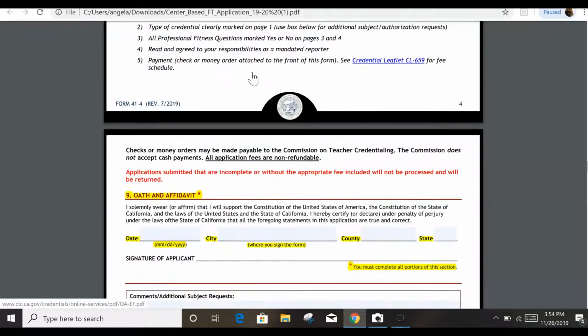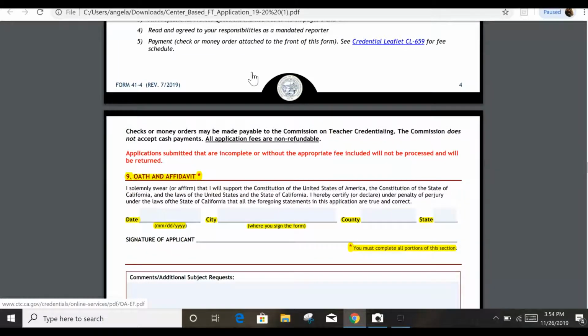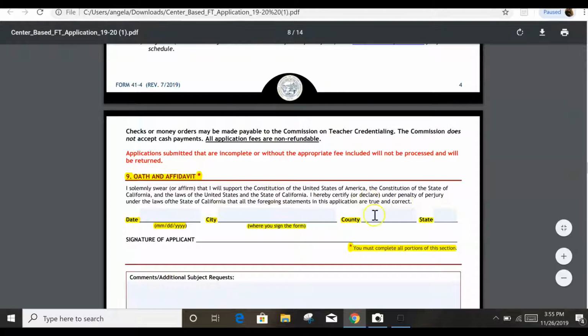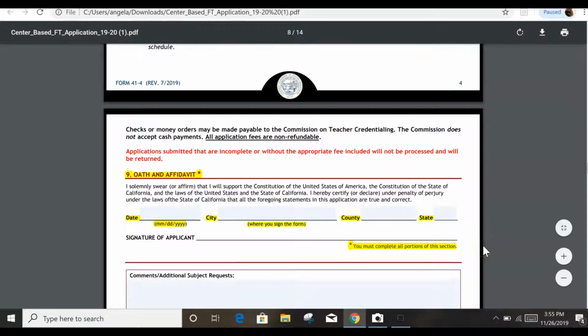And then you will sign it and date it under the oath and affidavit right before you mail it. This is a legal document, so you're supposed to type in the city, the county, not country, county. So for example, Los Angeles County or Orange County, and the state where you signed it. Sign and date right before you mail it.